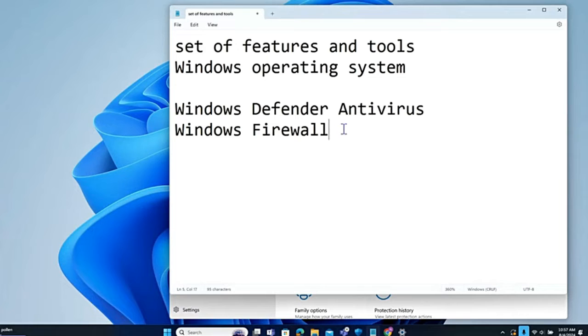Then there is Windows Hello. This is a biometric authentication feature, and it allows users to log into their devices using facial recognition, fingerprint scanning, or PIN. Next, there is BitLocker. This is a full disk encryption feature that is provided by Windows. It helps protect data by encrypting the entire drive.